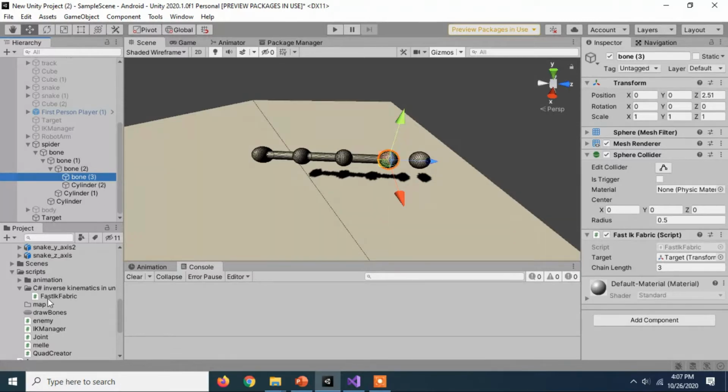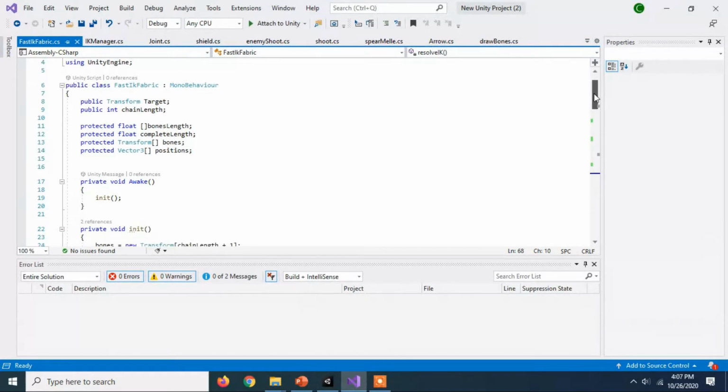Name the script FastIKFabric and attach it to the foot bone, like the last bone, bone number 3, like I have attached it. So you need to start working on a script. I've already coded it, but I'm gonna explain it to you. First you need to create some variables. Okay, just focus on this highlighted part, these variables.